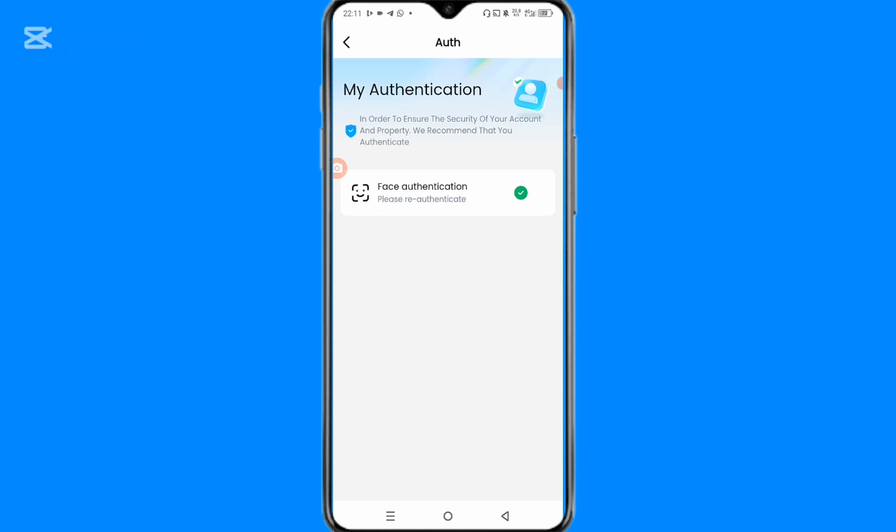In this video, I'll tell you why your face authentication failed on Lollipop Live app. The first reason is you use that same face to authenticate two Lollipop Live accounts. One of the accounts will be successful and the next account will not be successful. Reason being that Lollipop Live app accepts only one face for one account. You cannot use the same face to authenticate two Lollipop Live accounts.